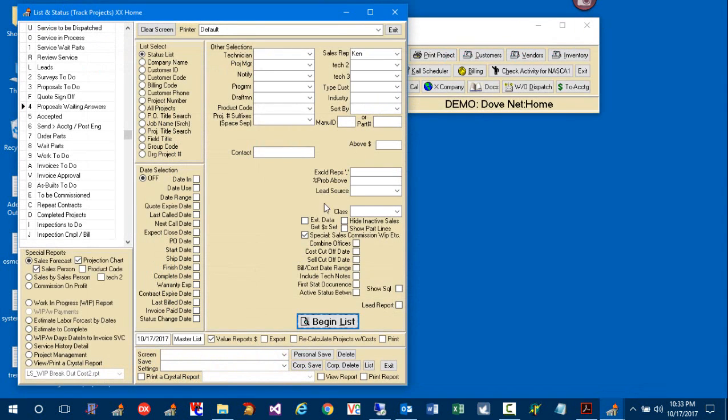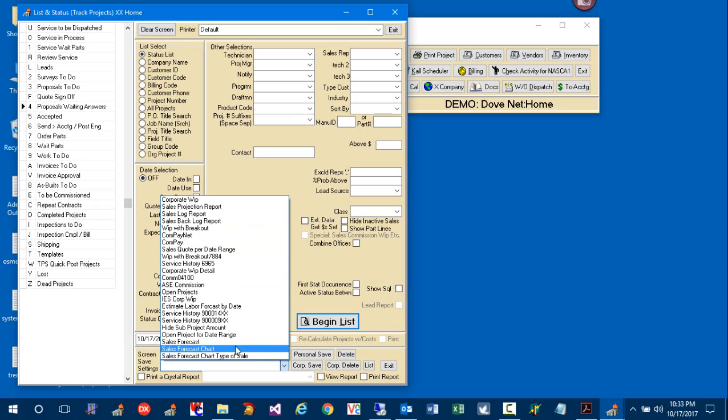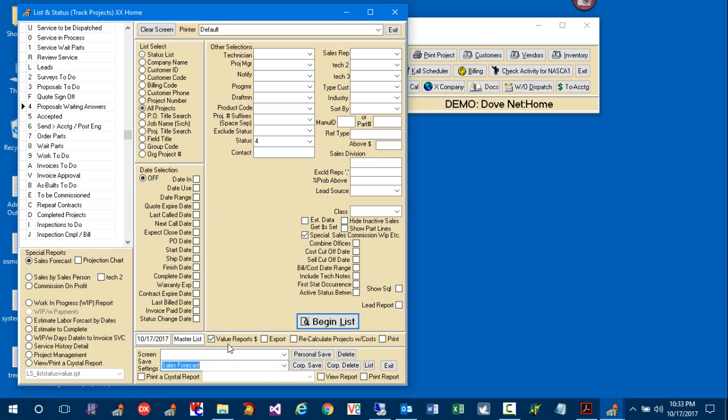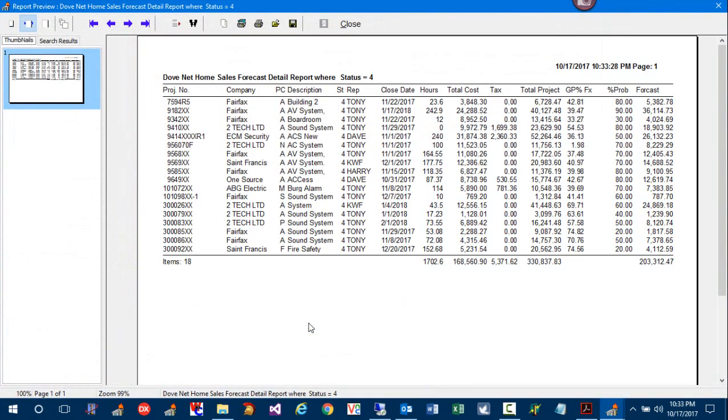Now, because there's so many different options, we have the ability to do a drop down with different versions of the reporting. We can have a sales forecast report. We can have a chart with sales reps, or by type of sale, hit begin list. And so we don't have to think about these reports. We can just run the reports like so.